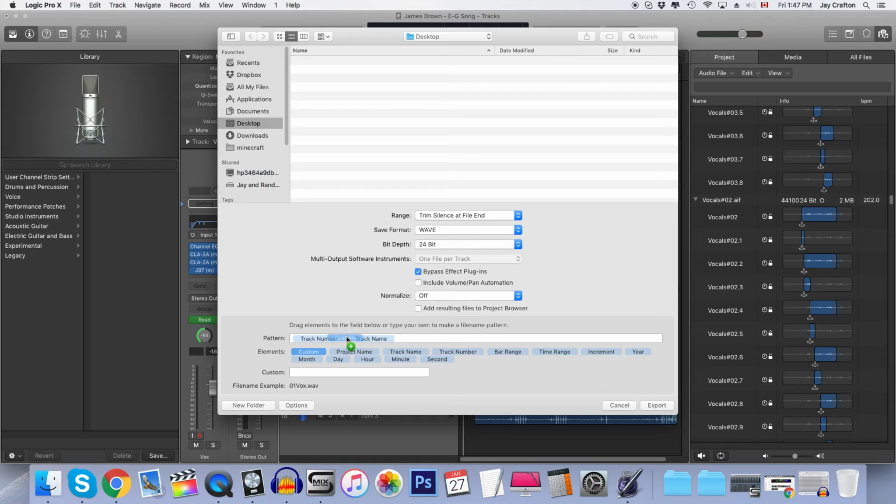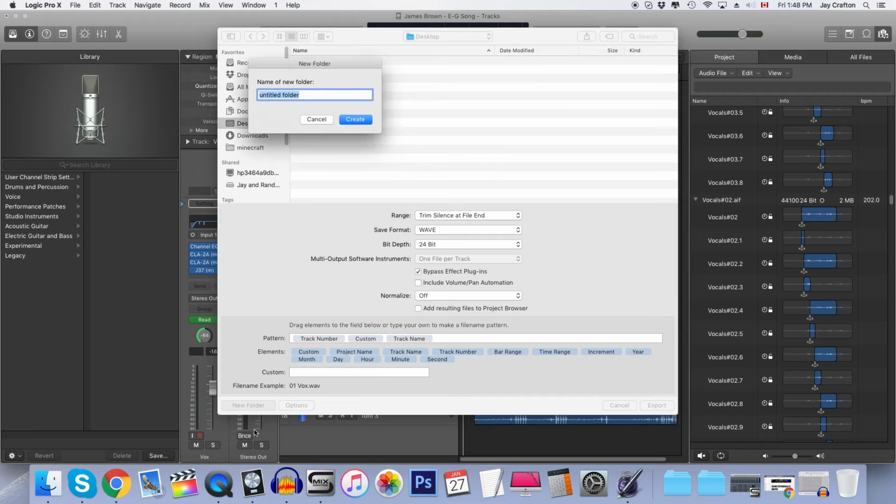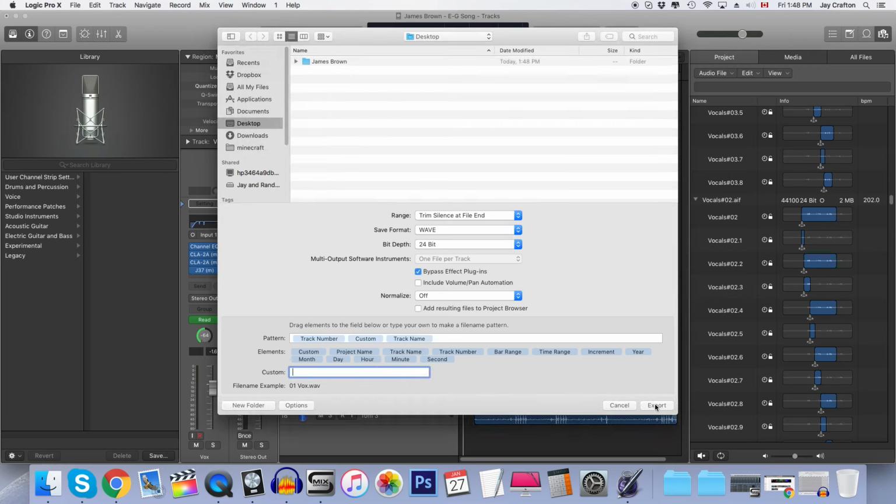And then I'm just going to put in a custom one with a space just because I think it looks nicer. And what this is going to do is export each track with its own file number. So then when you drag all the tracks into your new DAW, they're going to go in the order that you have them in right now. So that's very helpful. We're going to go to new folder, and I'm going to call it James Brown because that's the name of this song. And then I'm just going to hit export.